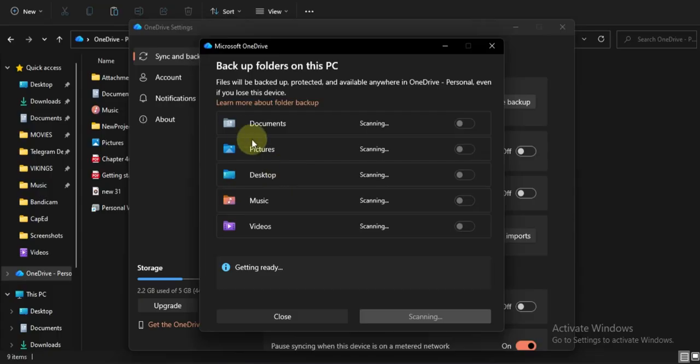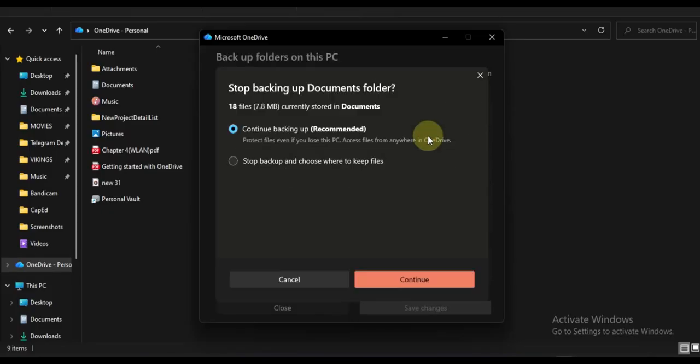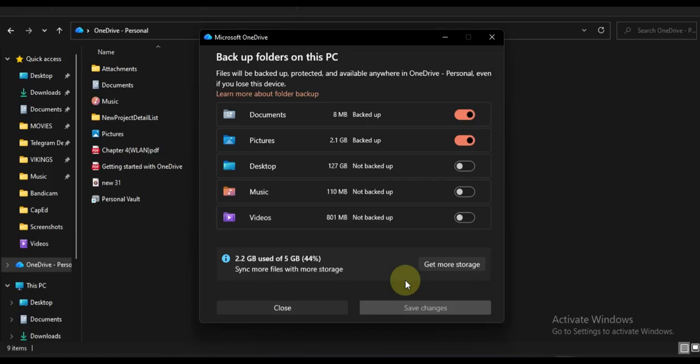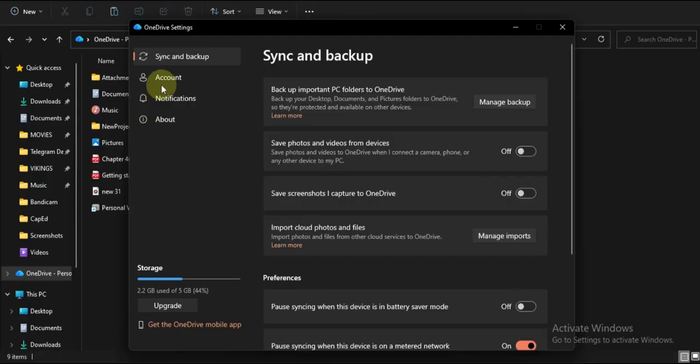Here, you'll see folders like Desktop, Documents, and Pictures. If backup is enabled for these folders, OneDrive automatically syncs them and shows status icons. Turn off backup for the folders you no longer want synced with OneDrive. Go back to the main settings window.